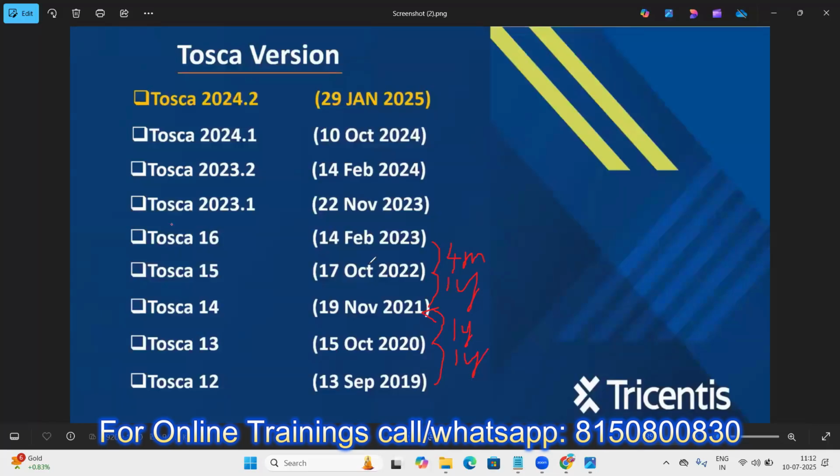Initially they took time because it had to come into the market and organizations had to adapt. So now it is rapidly growing. After 16, what they thought was, why take version numbers? Instead, we'll go with year numbers. So like that 2023.1, and from then onwards, the difference is only 4 months, 6 months. So you can understand how the market needs Tosca, how much demand there is.